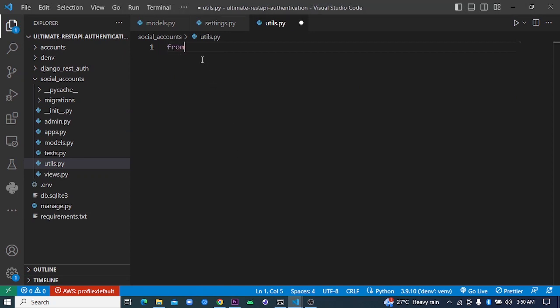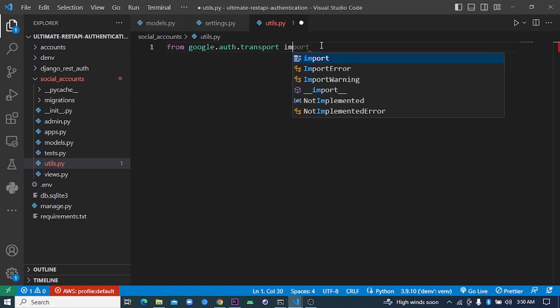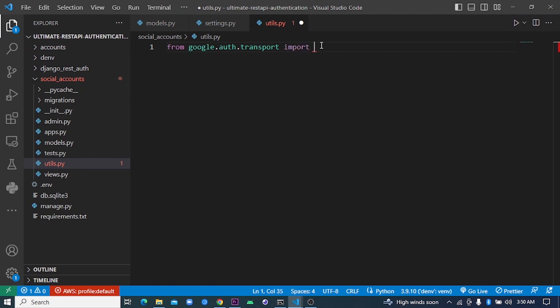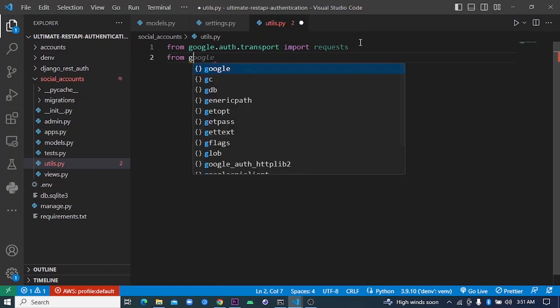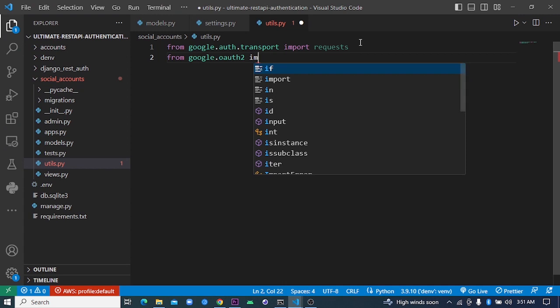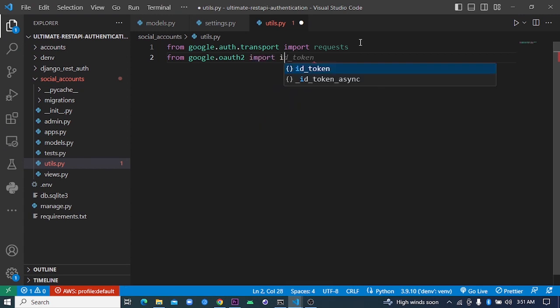We're going to say from google.auth.transport, we want to import requests. We are not using the basic Python requests, we are using the requests from the Google SDK that we installed. Then we're also going to make another import, from google.oauth2, we want to import id_token. This is what we'll be using to verify our token.